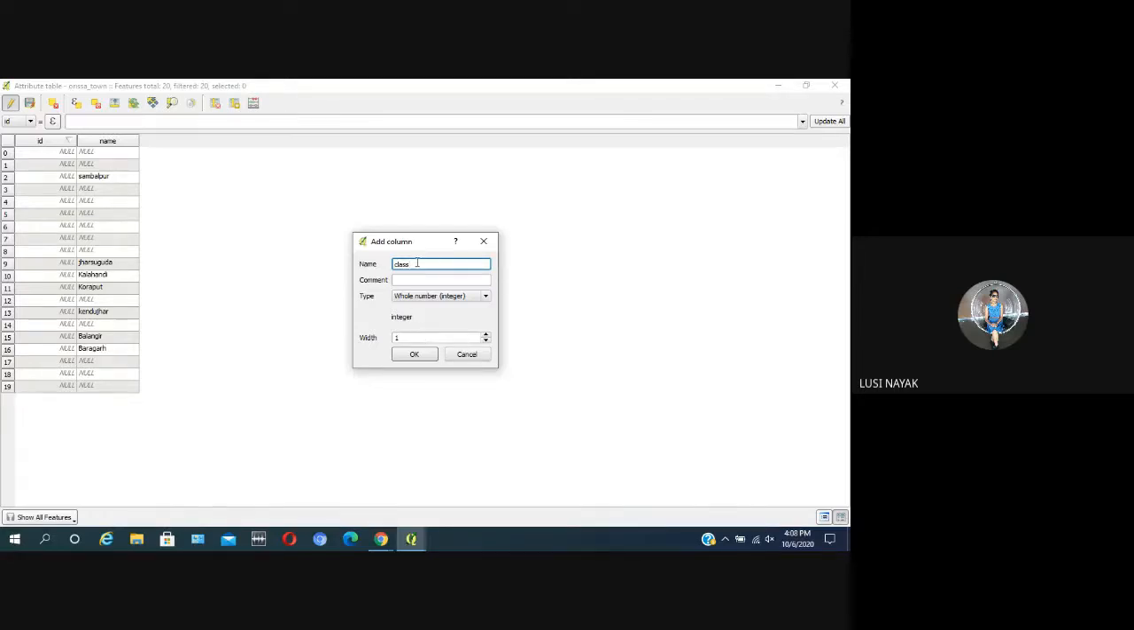Click on type. What are the options you see? Whole number or integer, decimal number, text or string, date. If the column name is name, we are going to enter the name of the town, then it will be string or text. But under the class column, we will enter the class of the town, the rank. So it is whole number or integer.